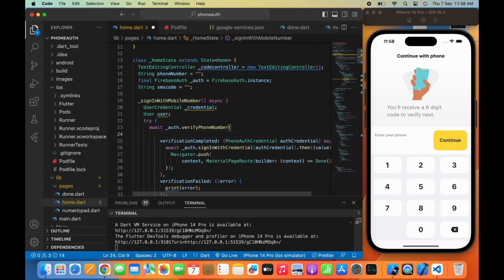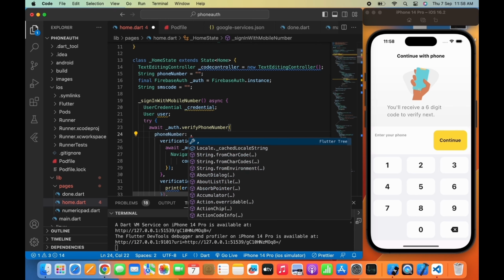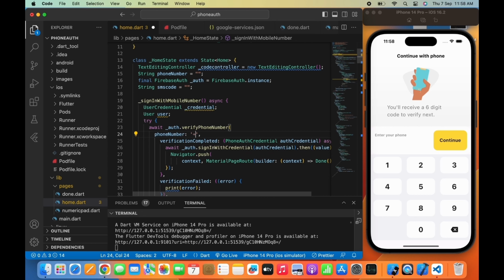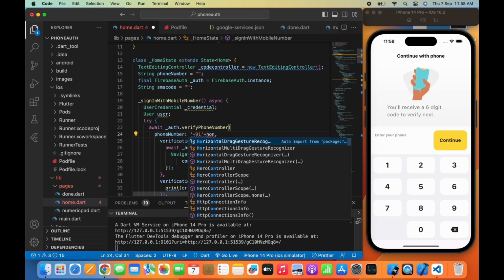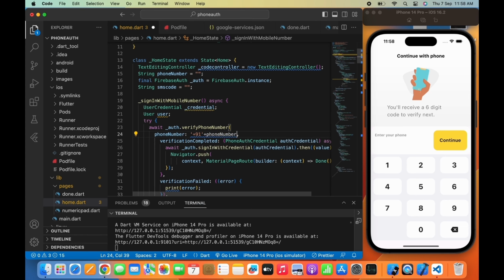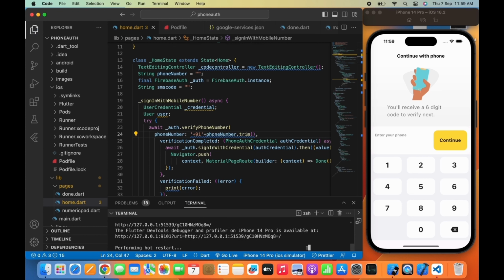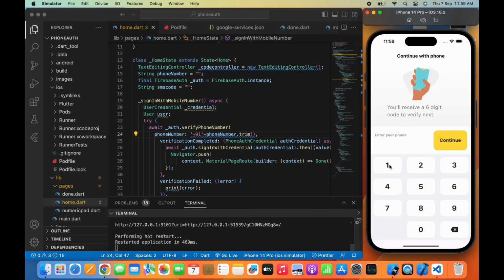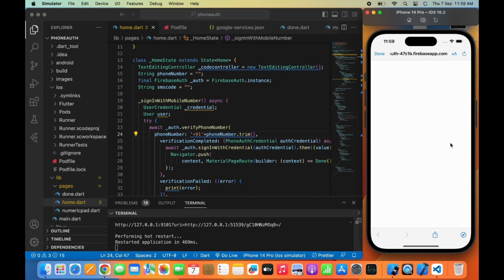Sorry, I forgot to write one of the main functions inside the verify phone number here. So inside the verify phone number, we'll write a phone number function here and I will write my country code here and we'll add the phone number string where we have stored our phone number. Now we'll hot restart again and I will use the same phone number that we have added to Firebase just for testing purposes. We'll click on continue.